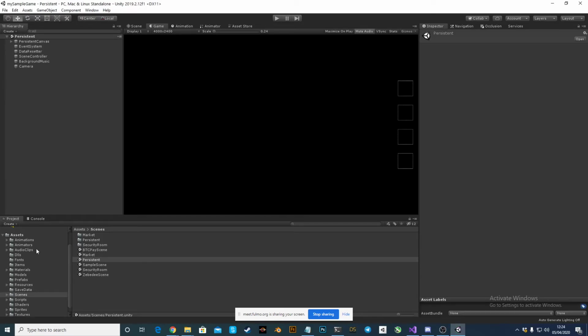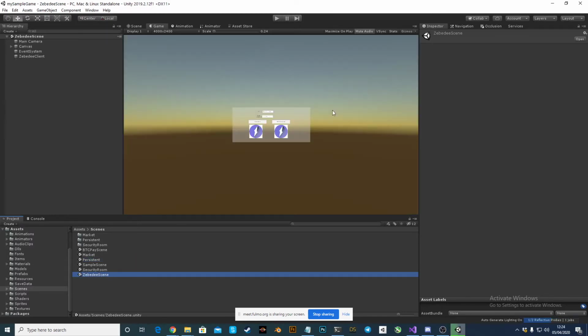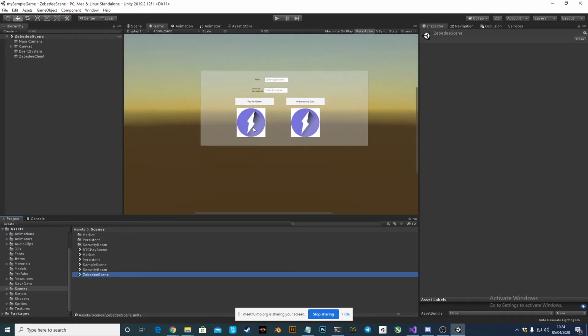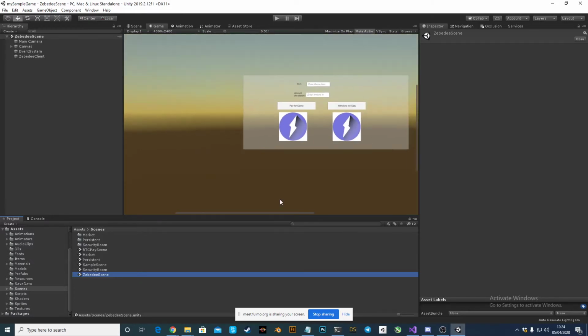More seconds. There we go, that's imported. So that would have put a bunch of files here. So it's added some extra scenes. So here is a Zebedee scene. This is just basically a very simple kind of sample of how to use the SDK. You can just make an invoice here, and here it just makes a withdrawal request.